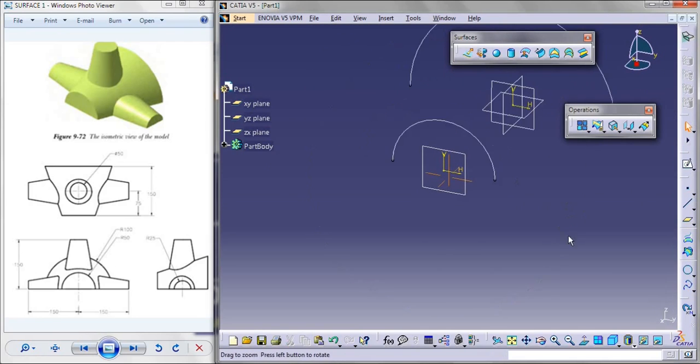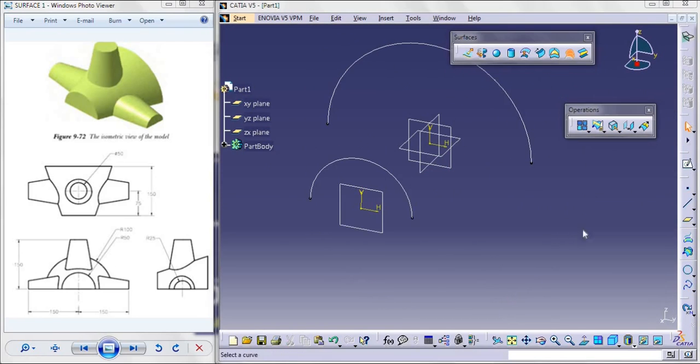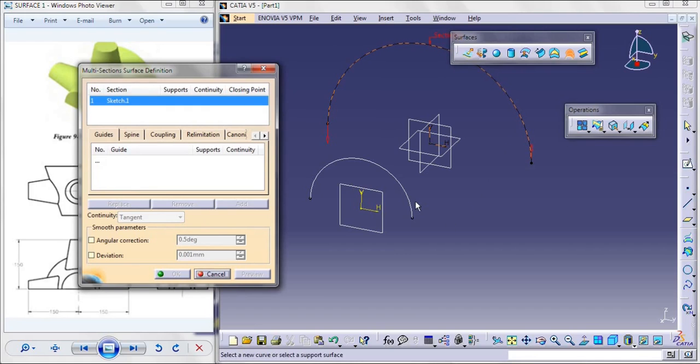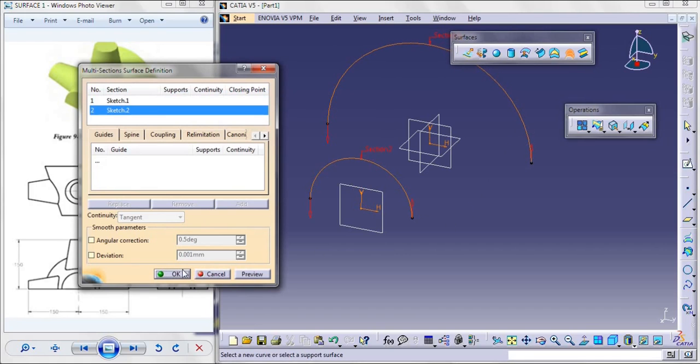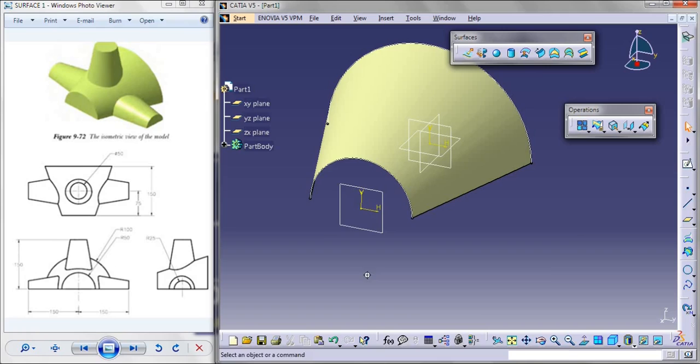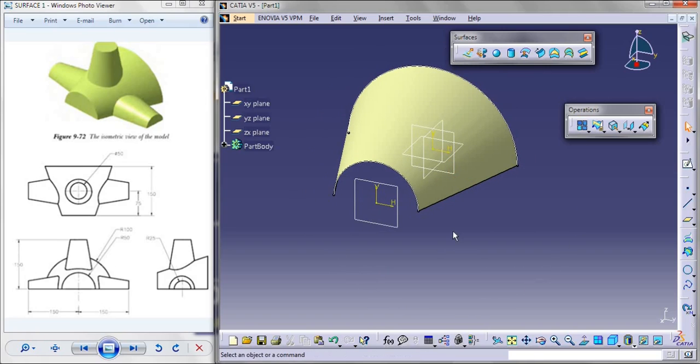Exit. Then here go for multi-section surface, select your sections. This is one section, this is your second section. You should check your arrow directions, both are the same, give it as OK. So I have created a feature like this.